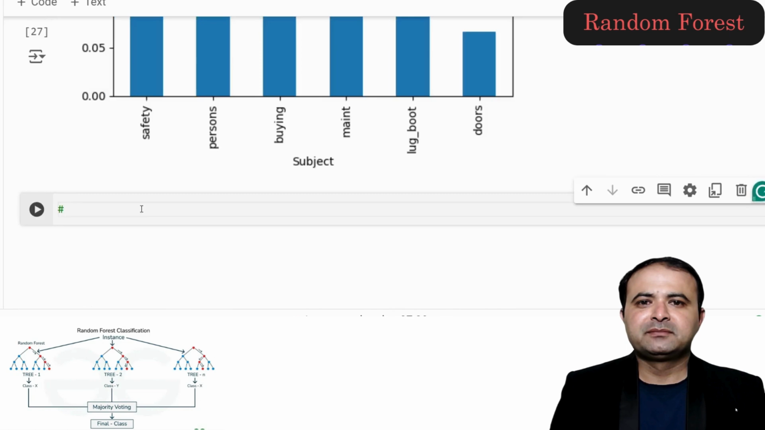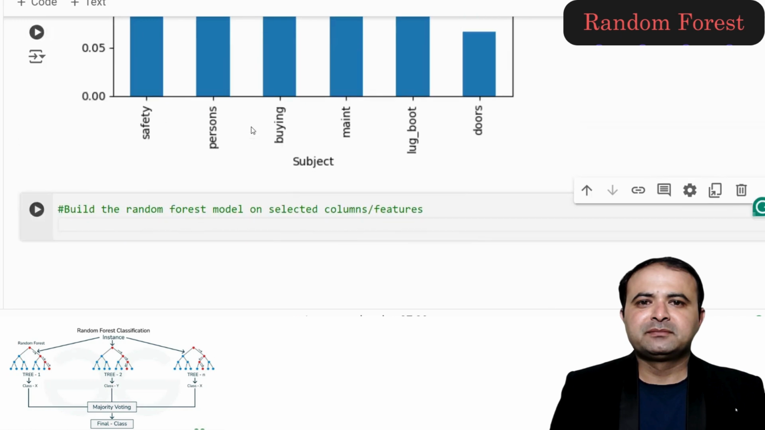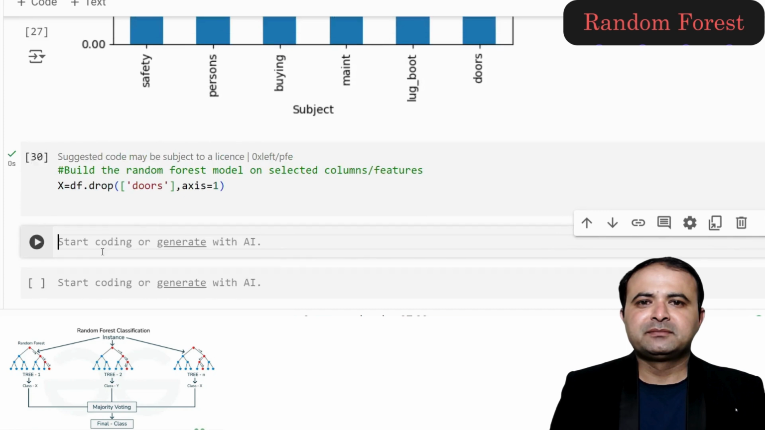Now I want to build a random forest from selected features. So I want to drop some columns, like the class I have already dropped, and do this too. X, df, see, successfully dropped. Now I want to split the data again, and now you can apply this one and transform the data. That is also a great thing.